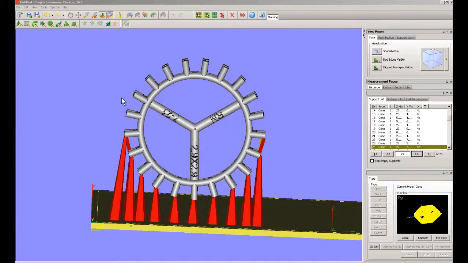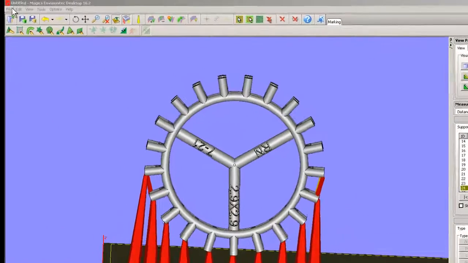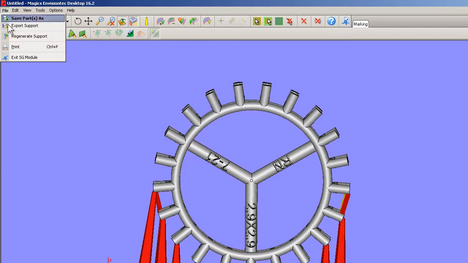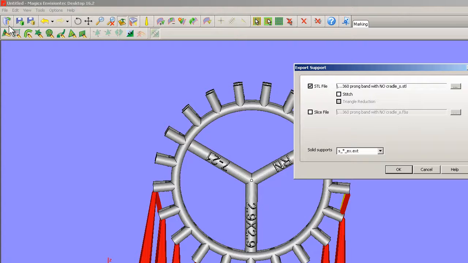Exiting our support module, our normal process is to go to File and Export Supports. When we go export supports, it's going to save our support file, our _s.stl support file. Well, we don't have conventional supports on this part. We have actual solid supports. The cone supports are considered solid supports. So I don't need to do this. I don't need to save this support file.